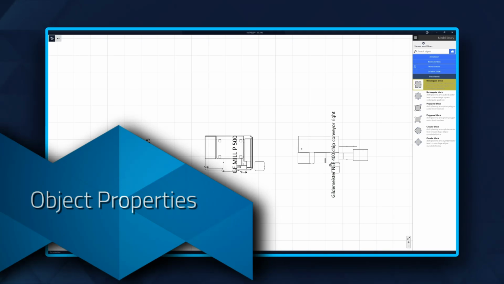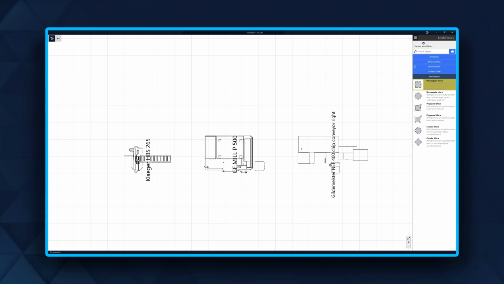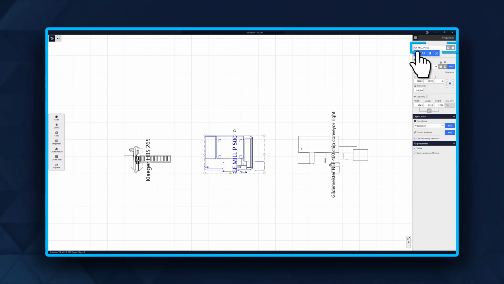Object properties. When placing new objects, you should always have 3 properties in focus in order to work efficiently and avoid problems in later planning phases. Navigate to the object's properties in the dynamic menu, and let's start with the first, the name.